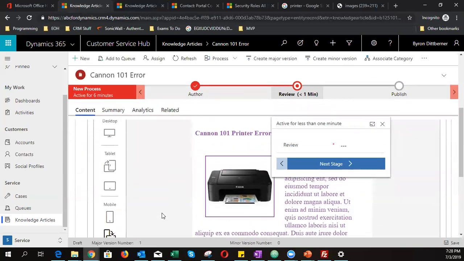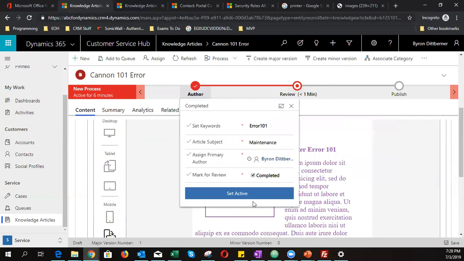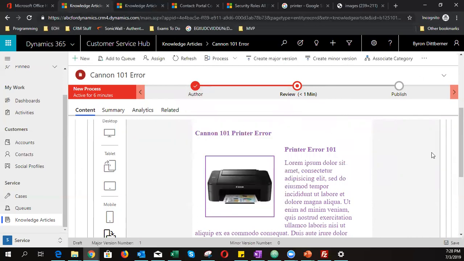Okay. Now, what happens if the knowledge manager rejects it? If the knowledge manager rejects the article, it will come back to you on your side, back into a review state. You'll need to go and fix it, and then complete the business process on step 1. Click on complete, which will send it back into review state.